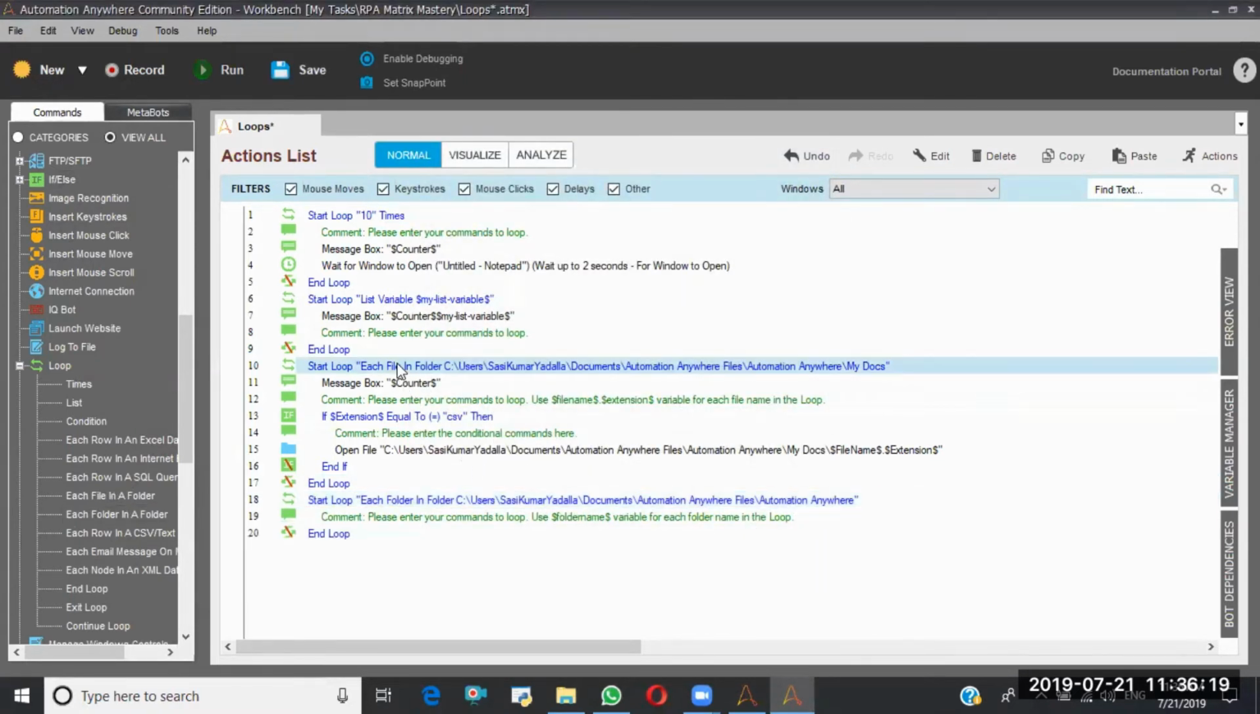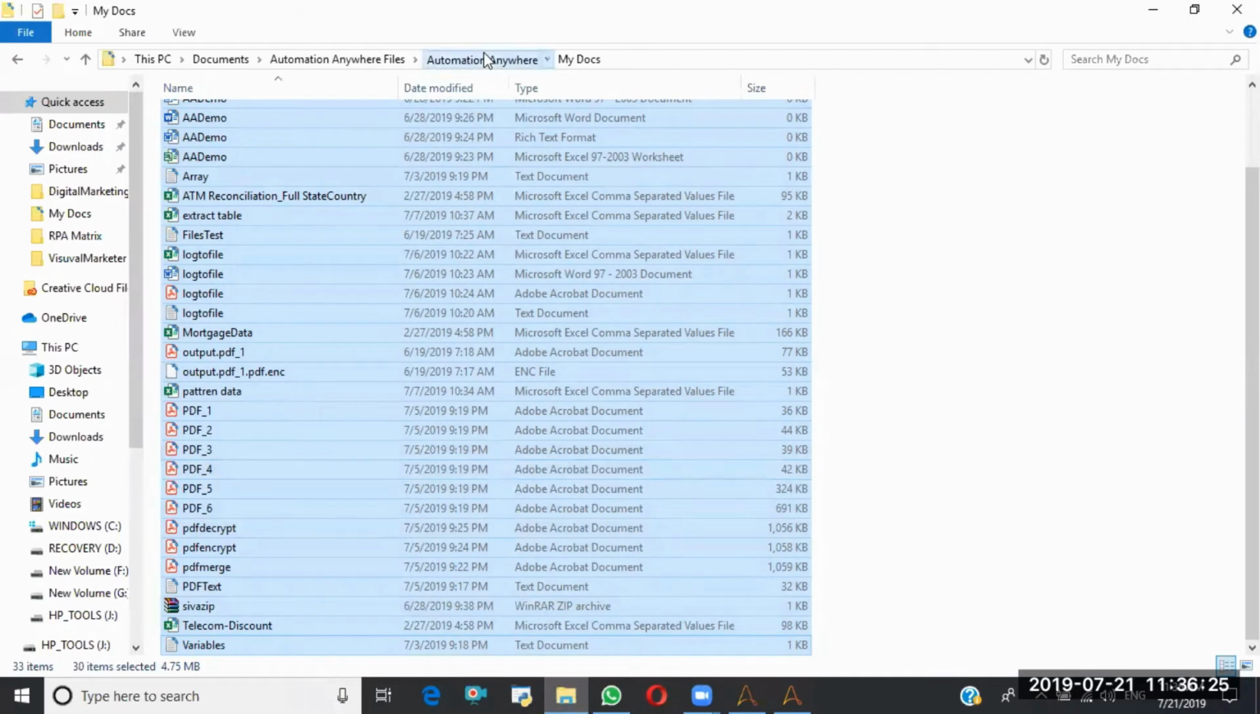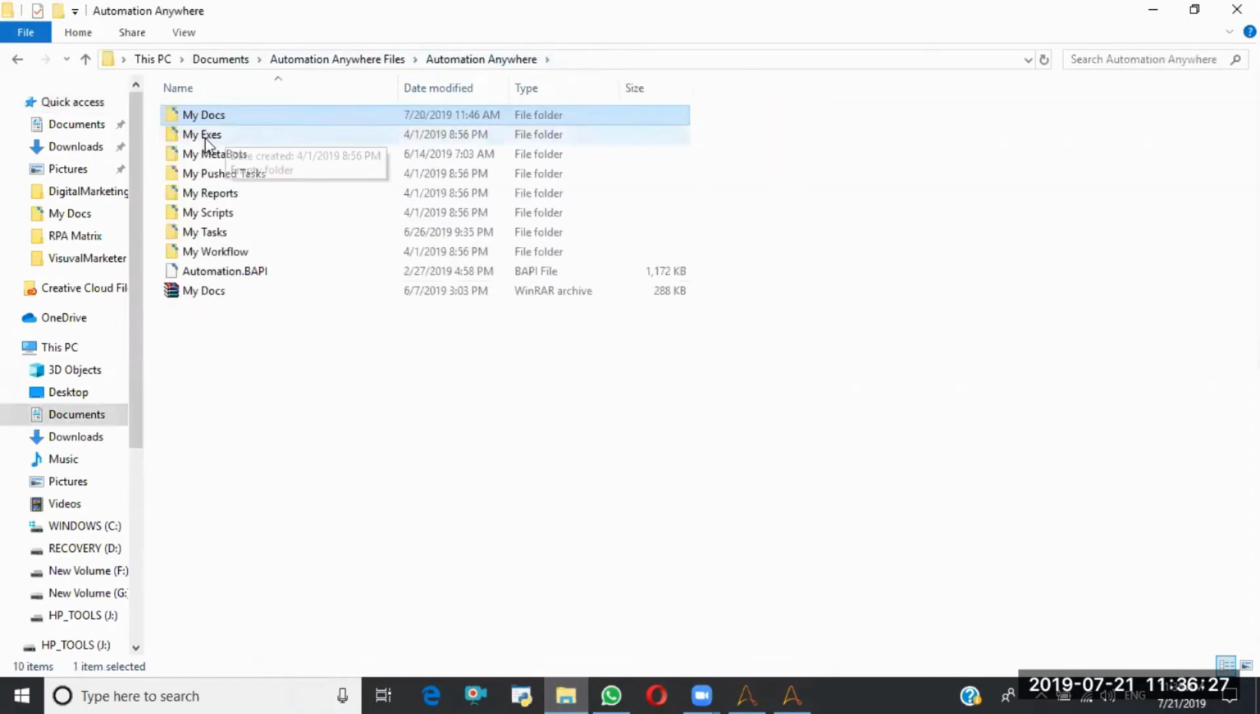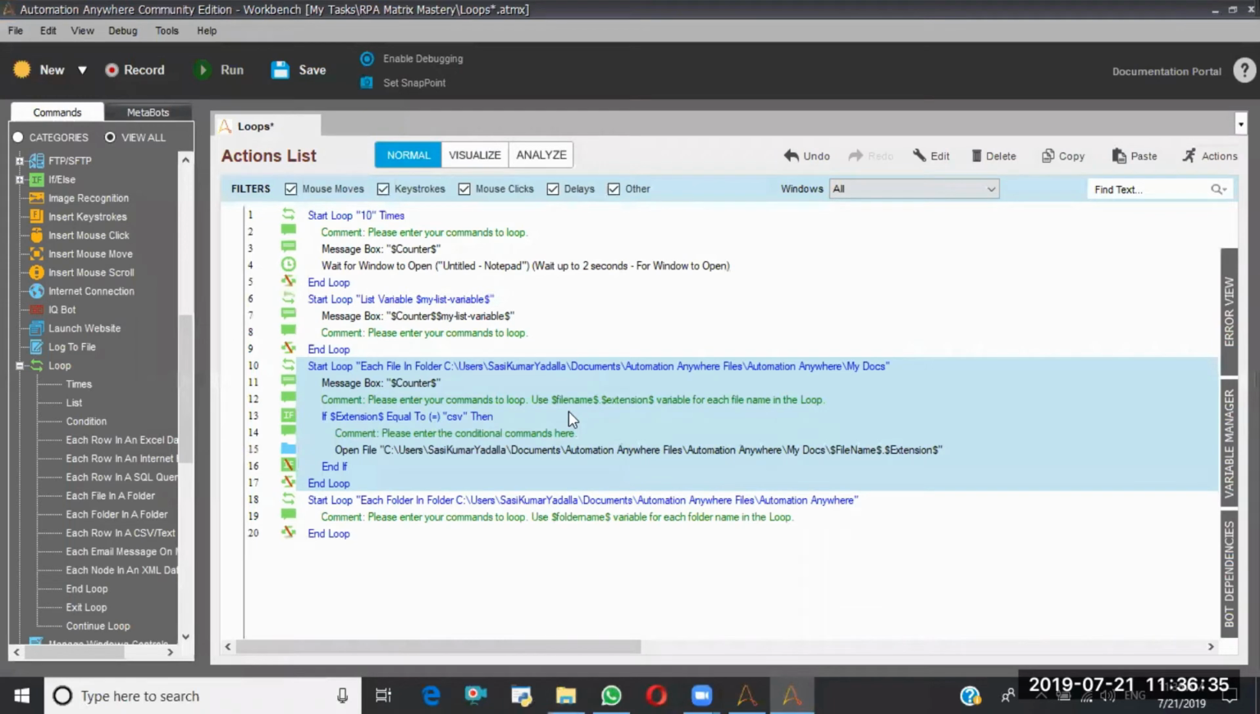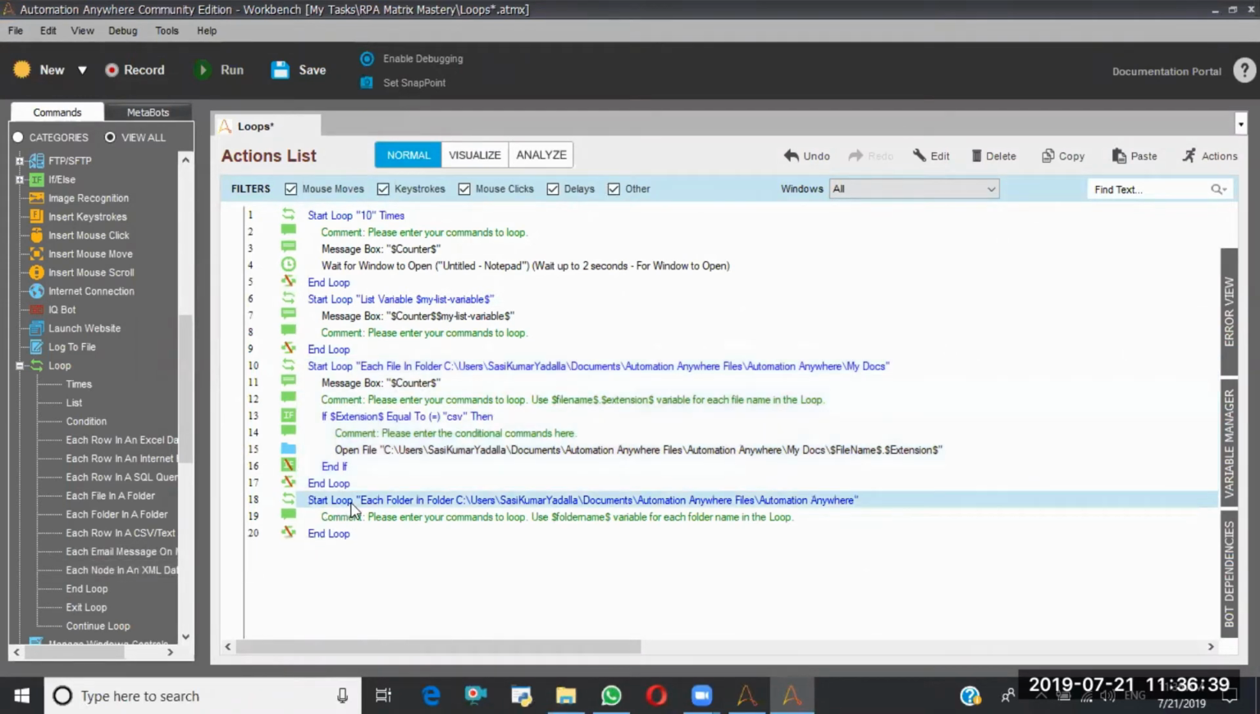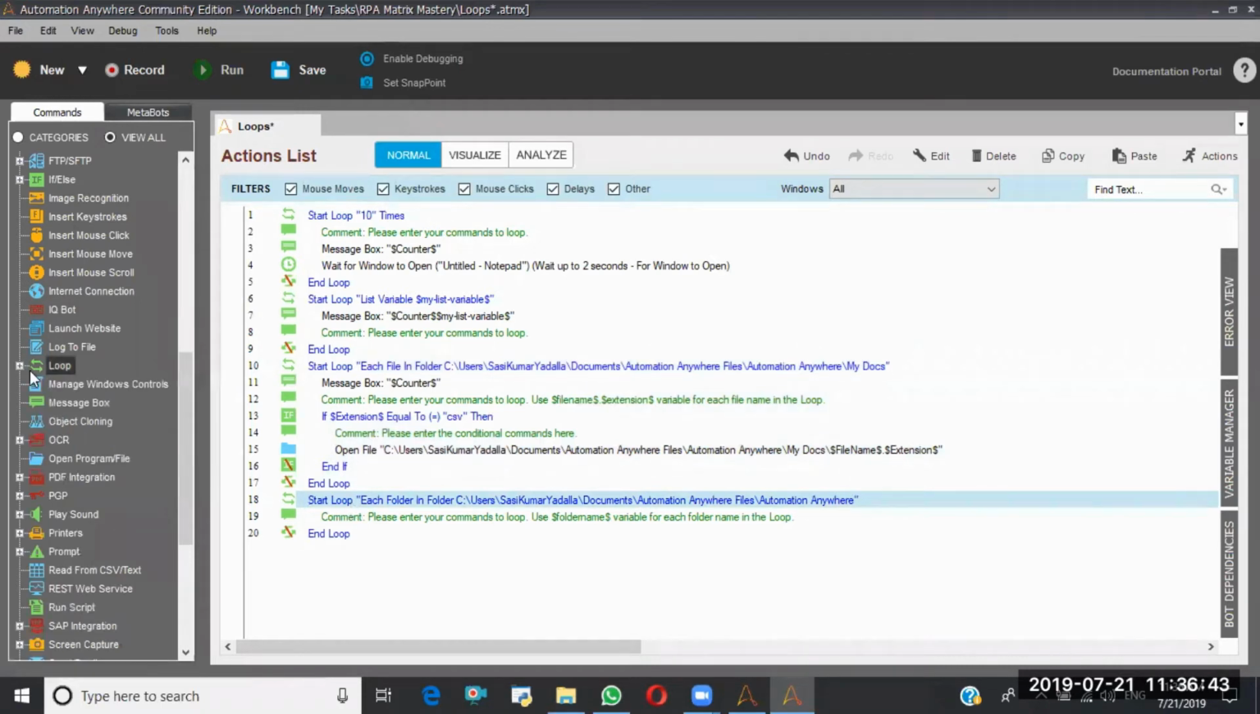So I am dragging this set of commands. This time I'm taking this as the base folder. Now my bot should process each and every folder here, that means all these folders. Just I'll simply make it open folder only. I don't want to make it complicated.